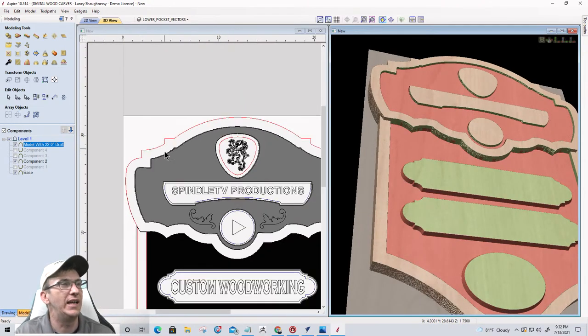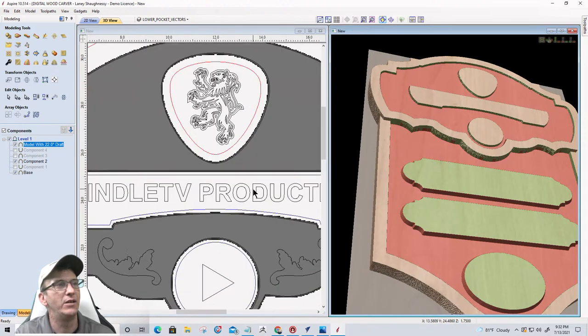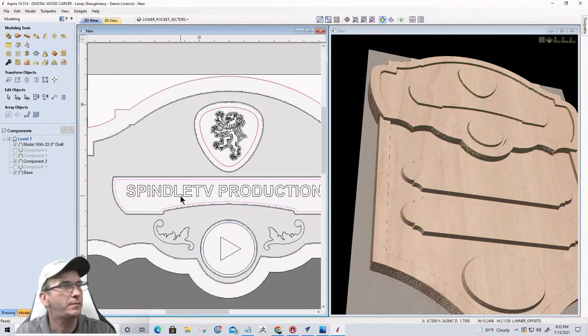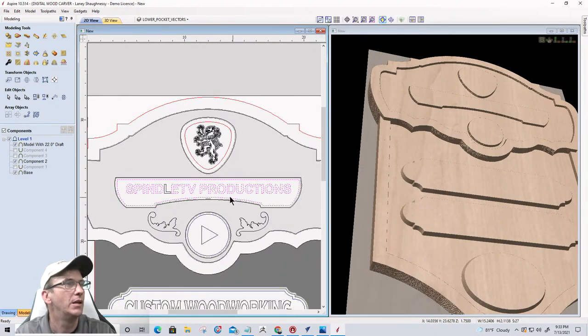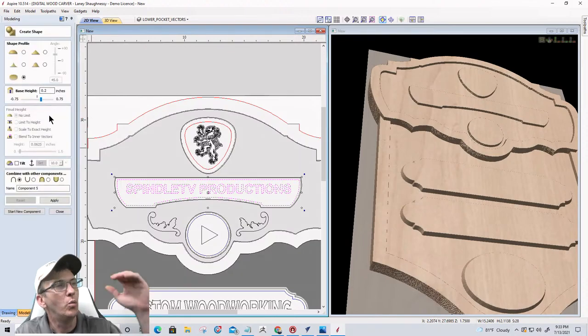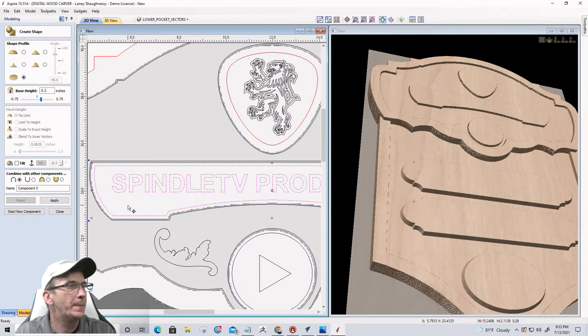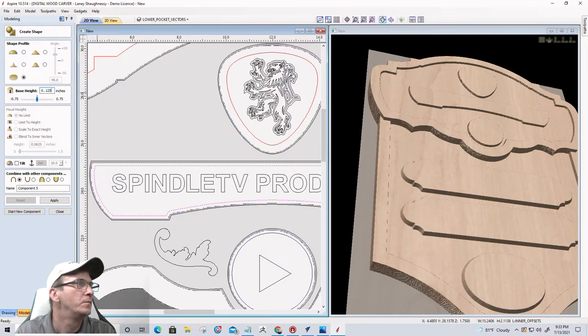Now I could get fancy with this and do raised letters and all here. And how we would do that is we would have a pocket cut. Let's select this in Spindle TV. And in our shape tool, we're going to subtract this flat shape and we're going to go down an eighth of an inch, 0.125, click apply. It's a subtract, sorry, and let's do the inner circle here with that triangle. So I got these three vectors selected here and click apply.